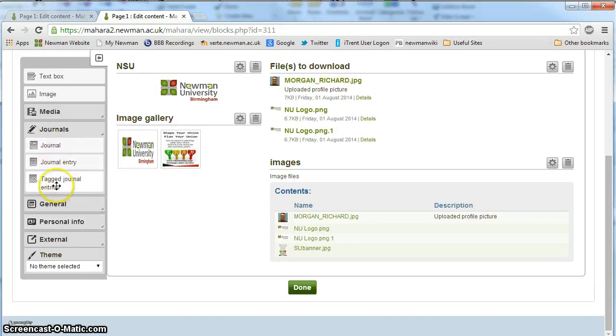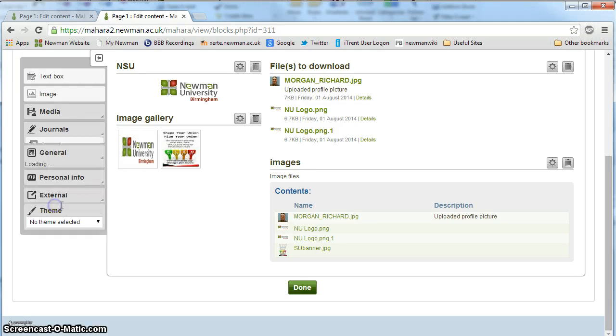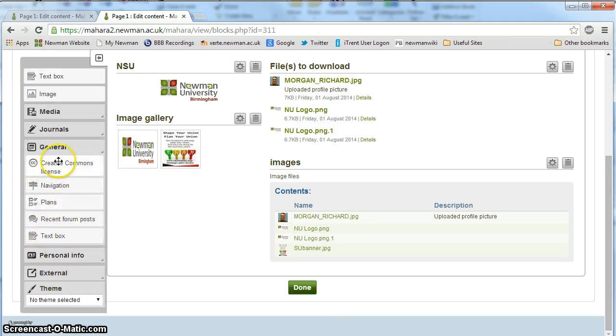Journals, which I will go through more in another video, you can add them to your pages. An entire journal, a single entry from your journal, or any journals that have been tagged with a specific tag. Under General, you've got Creative Commons license, some navigation options, links to any plans and forum posts that you want to link to, as well as the main link for the text box.